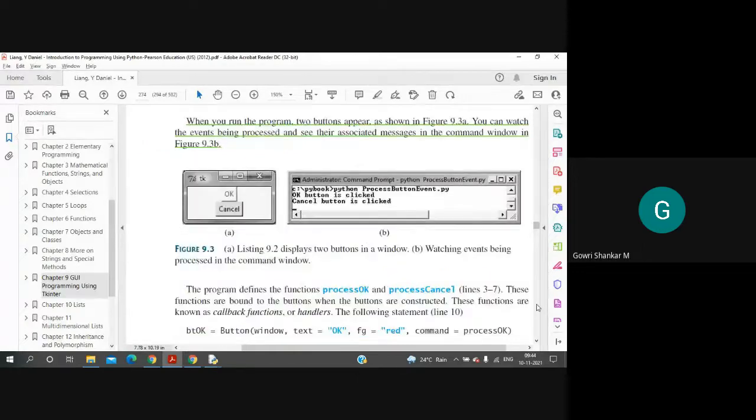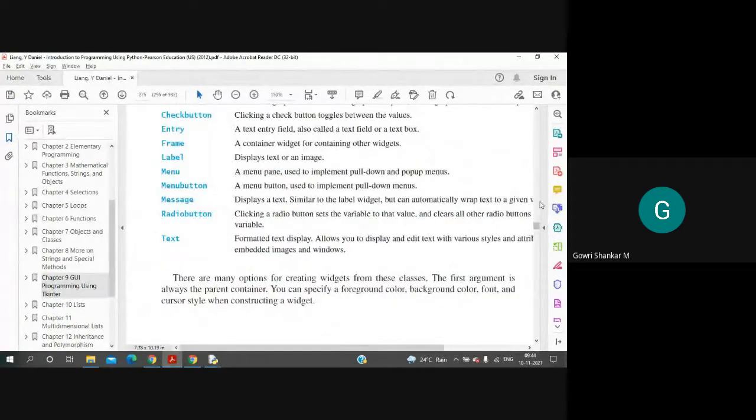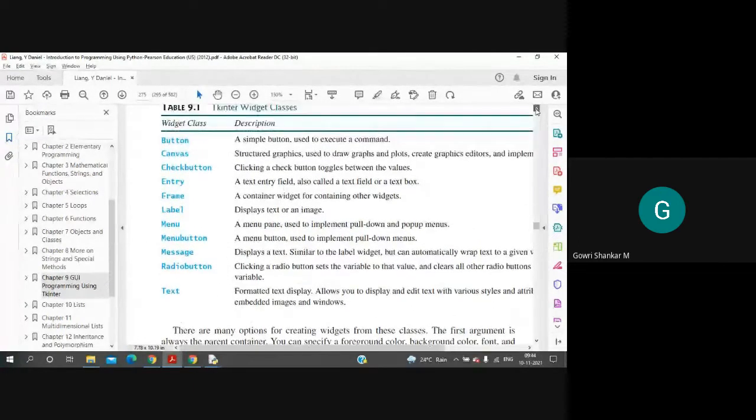So what you can do with Tkinter is these are all the widgets we have. You can create any one of these widgets. You can create a button, a canvas, a check button, which is a checkbox. You can create a text box, which is called an entry. You can create a frame, a label, a menu button, a message, a radio button, and text. So these are the different widgets available in Tkinter GUI.